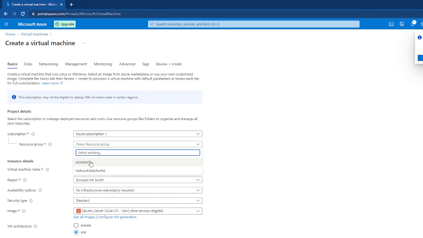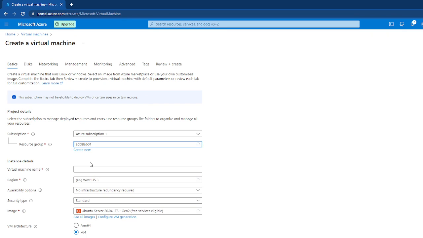So I select this resource group I already created. If you don't have one already, you can click on create new and create a new resource group. A resource group is nothing but a container to hold all the virtual machines, right? So for the virtual machine name I'm giving server01, just to make it easy.